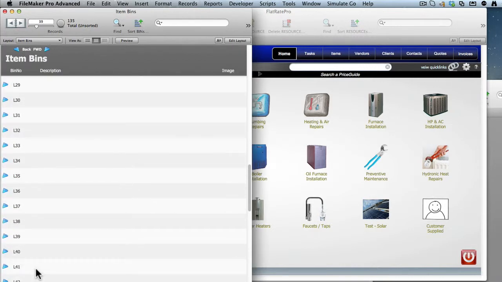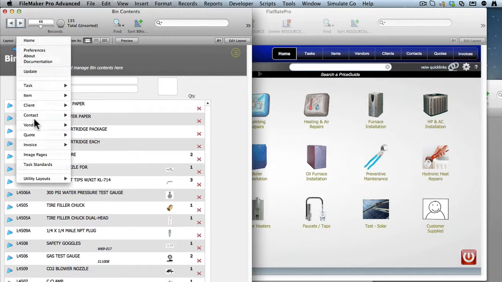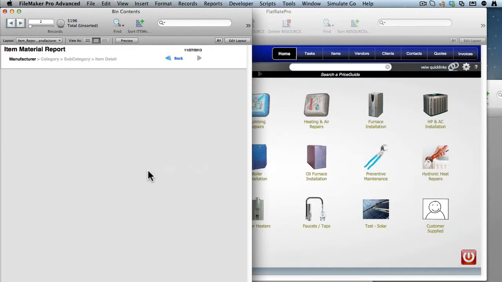And so you could just pick any particular bin and see what parts are stored in that bin, and it really helps you organize your truck well. And other item reports, inventory book, we talked about that. There's labels, and then there's the drill down inventory reports, that we've got here.